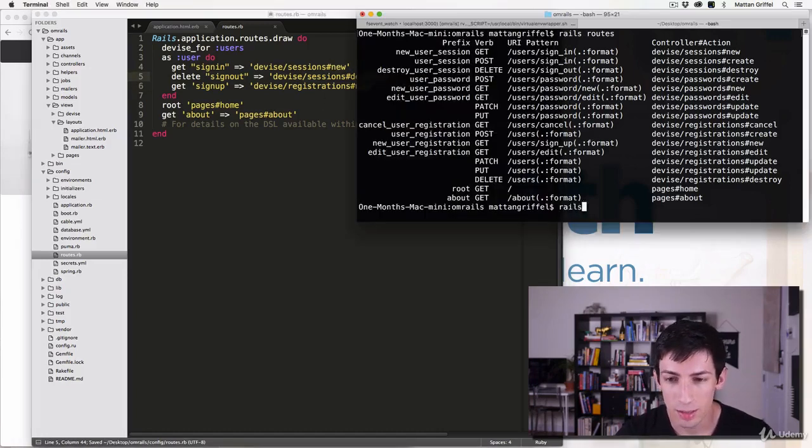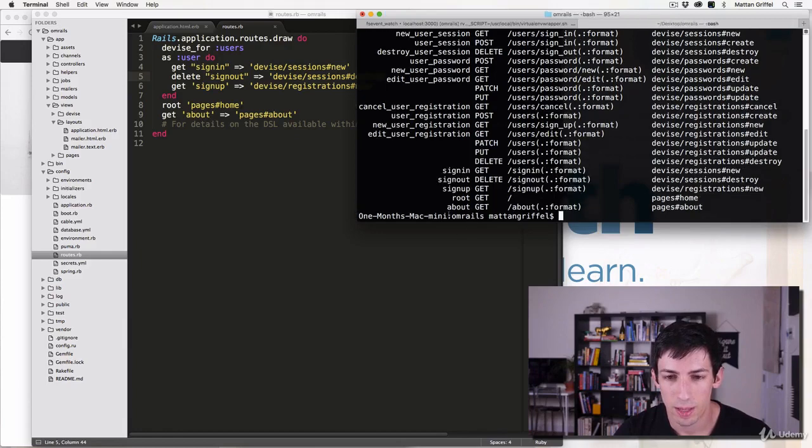But what you can tell is if I do Rails routes now, that there's actually some new paths here. And note that they point to the same paths as the old one. So my sign in and my new user registration, or my sign up and my new user registration, both point to Devise registrations new. So that's where we got that from.